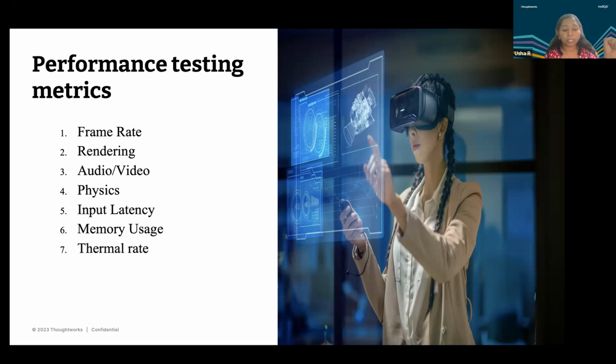And the last one is thermal rate. Thermal rate is the temperature of the device. Whenever we are playing any game or any AR VR application, the device will get heated at a particular time. So we have to keep an eye on that. So how can we reduce the thermal rate? If the temperature stays low for a sustained period, the performance will be very high.